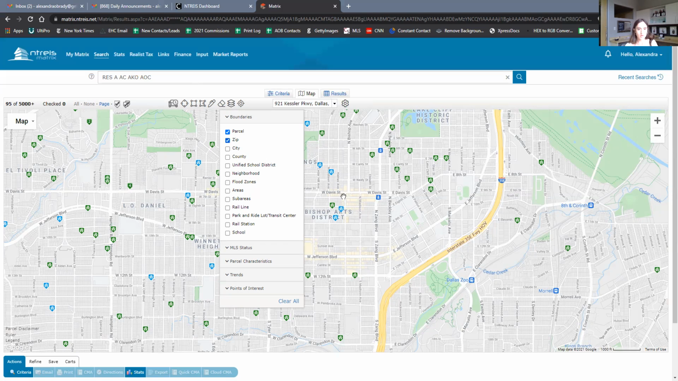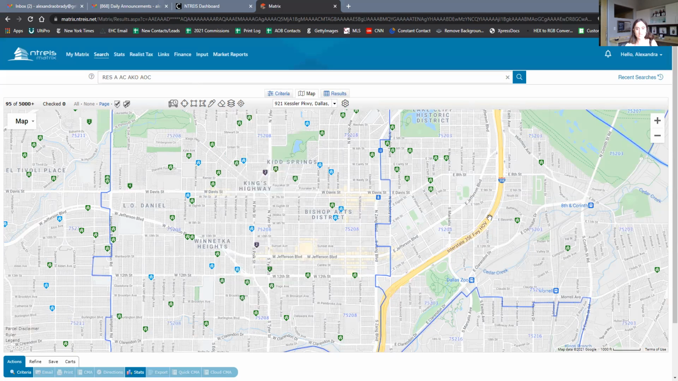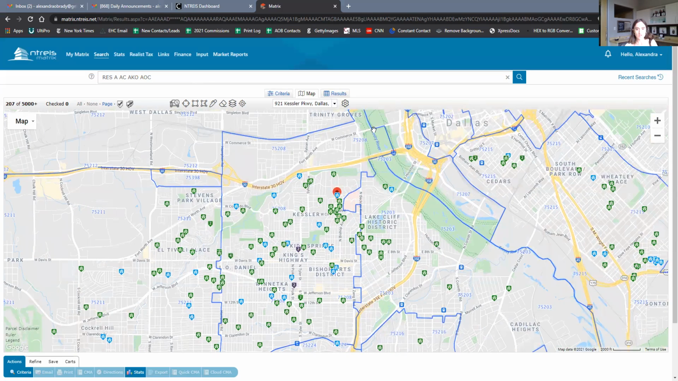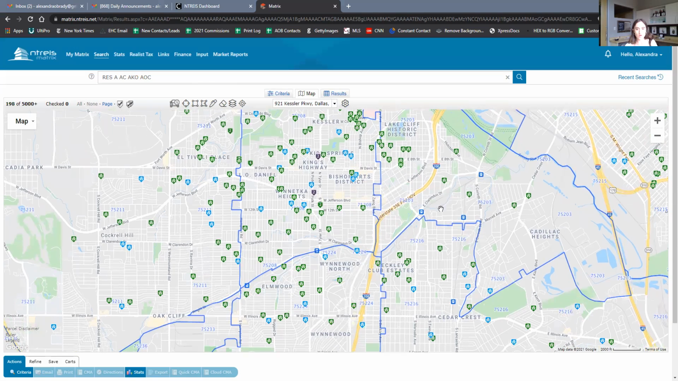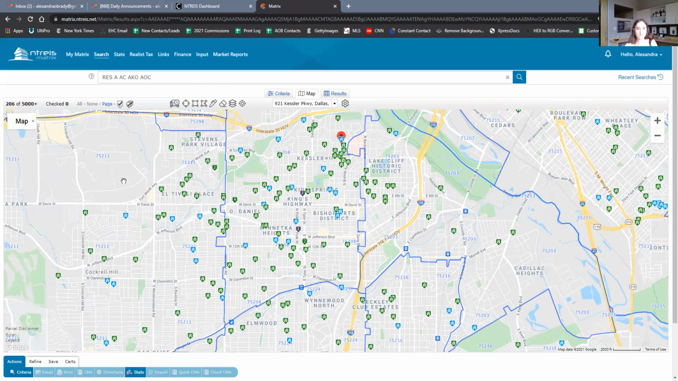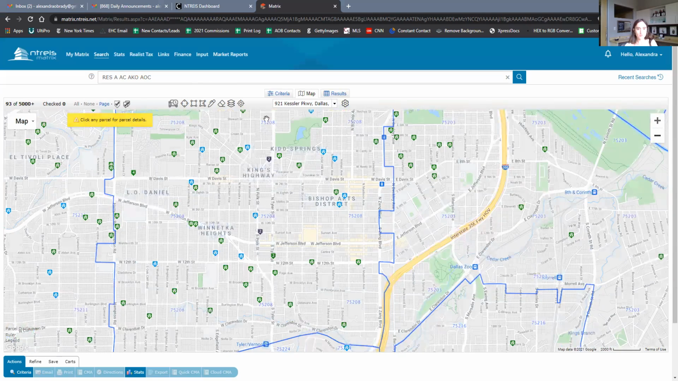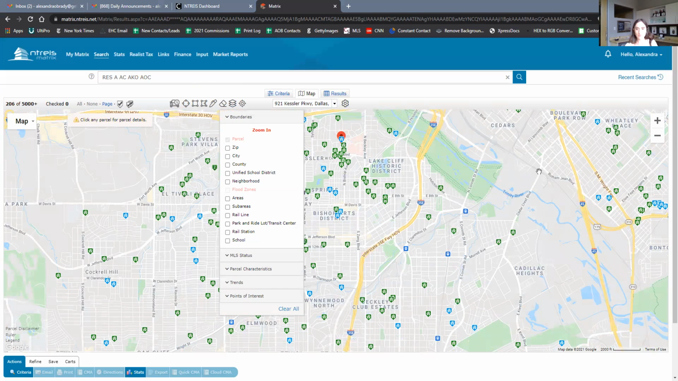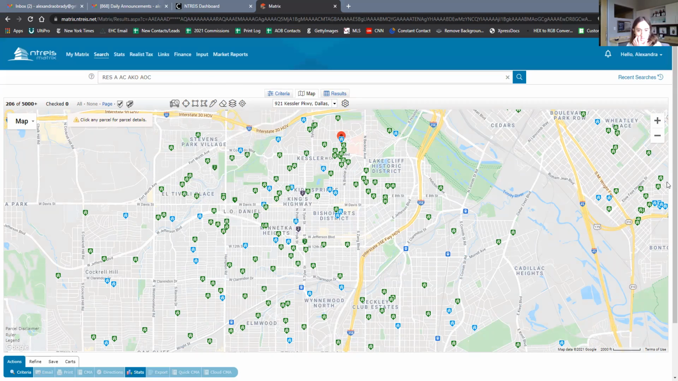So let's say we want to make sure we're falling within a certain zip code. We have that layer added, and you can see the blue lines have been added that outline. Here's all of 75208, here's 75224, 75203, so on and so forth. If you add a layer and you want to get rid of it, just come back up here and uncheck it, and it will remove it from your map.